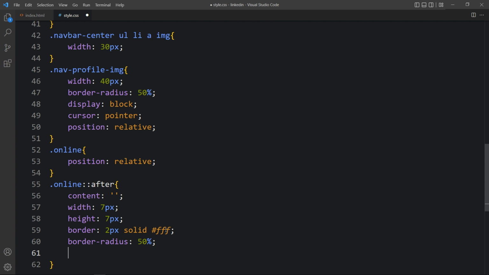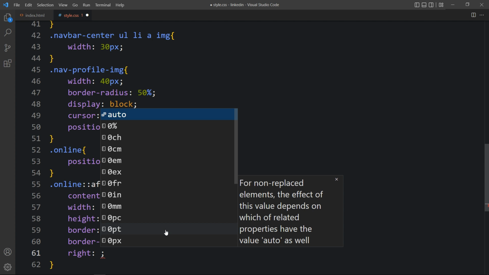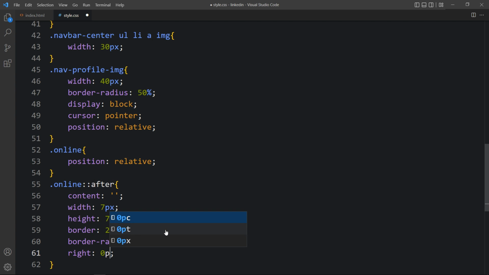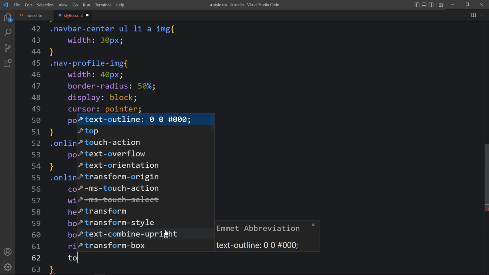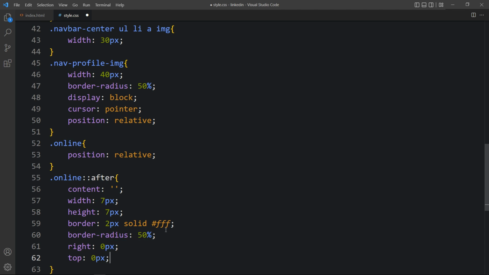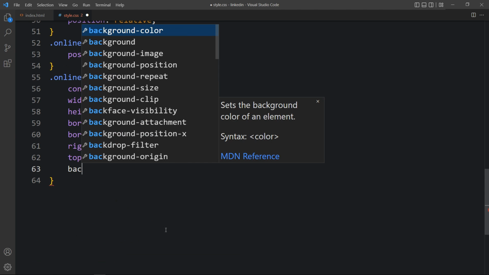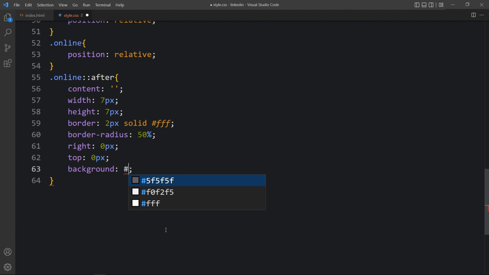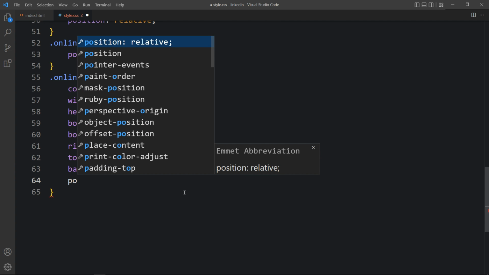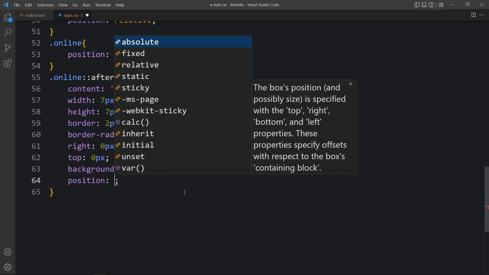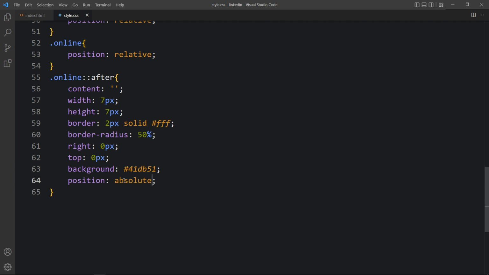Then we will add position, so right will be 0 and top it will be 0 pixel and 0 pixel. And we will add the background. In this background we will add one color code for the green color, and we will add the position absolute also. So it will be at the top right side of the icon.